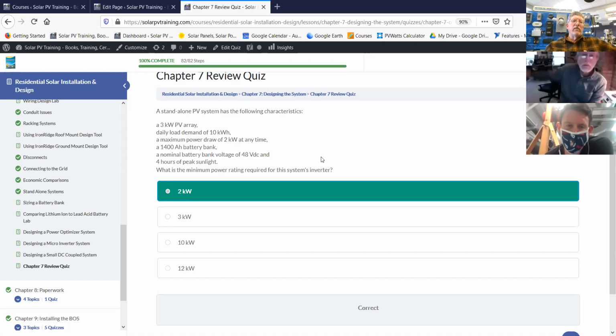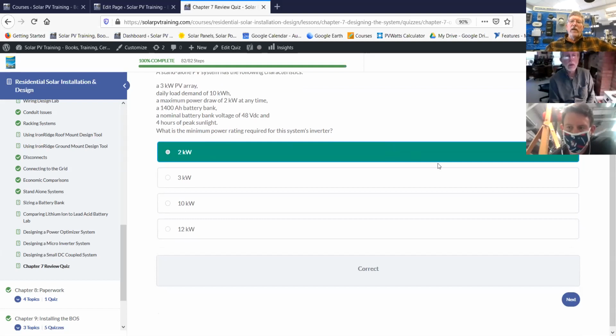So why wouldn't it be 2 times 1.25? Why wouldn't you have to multiply by the 1.25? For the power draw, you mean? Right. Yes, if you're sizing the inverter. Yeah, it would be a good idea to give it that fudge factor for your inverter. But the question is, what is the minimum power rating? So you could get by with a 2 kW inverter, but a better solution would be a 2.5 or a 3 kW inverter. Otherwise you'd stress out your inverter. It would still work, but it would be under stress.